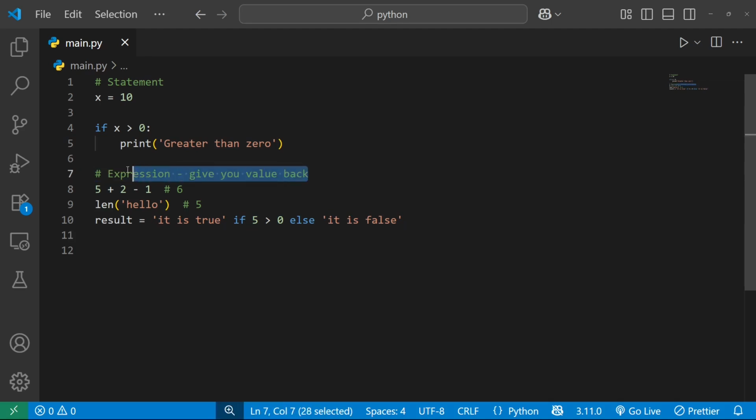So again, expression gives us back some value. Okay, and we can store the value in the variable, we can evaluate the value, whatever we want. But statement, it doesn't give us back value. It's only some task. So take number 10 and store it in variable x. Evaluate variable x. Is it greater than 0? If yes, print this. But it doesn't give us back value.